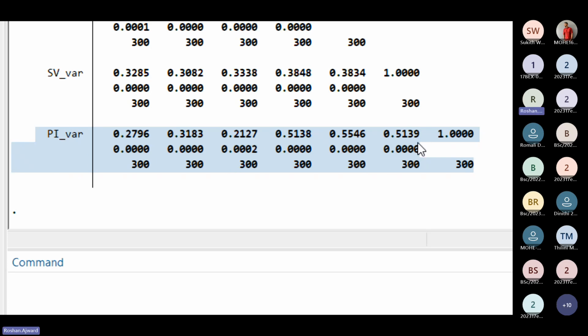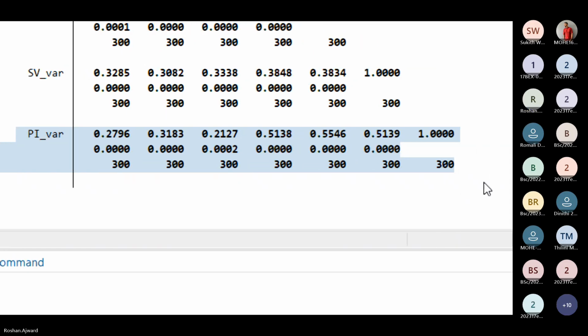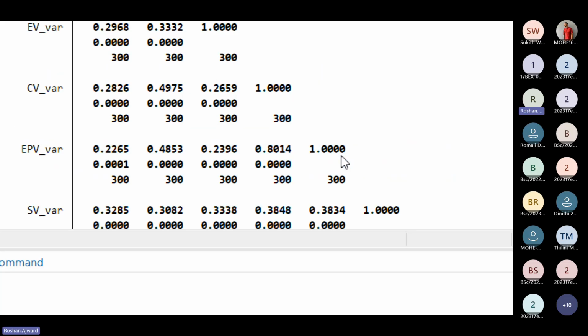All have significant relationships. That's a comment that you can make. You can see all independent variables have a significant relationship with the purchase intention variable, right? You can comment on that. Then, of course, they all are positive. They are significant and positive. What has the highest relationship? This variable, isn't it? What's that variable?